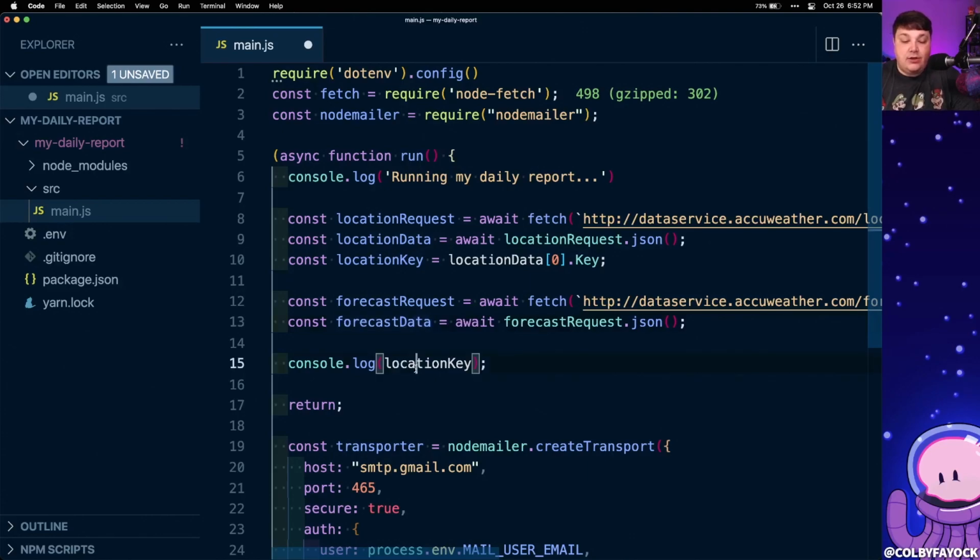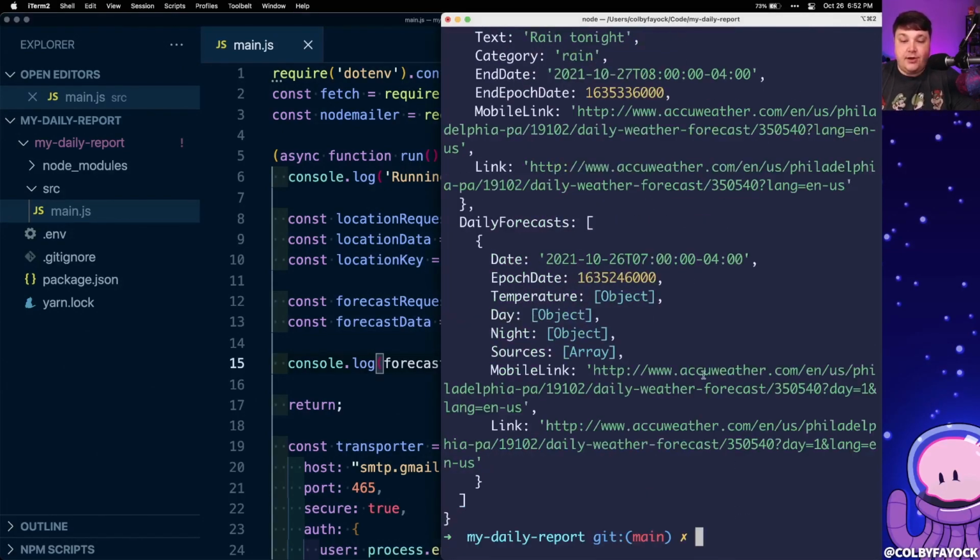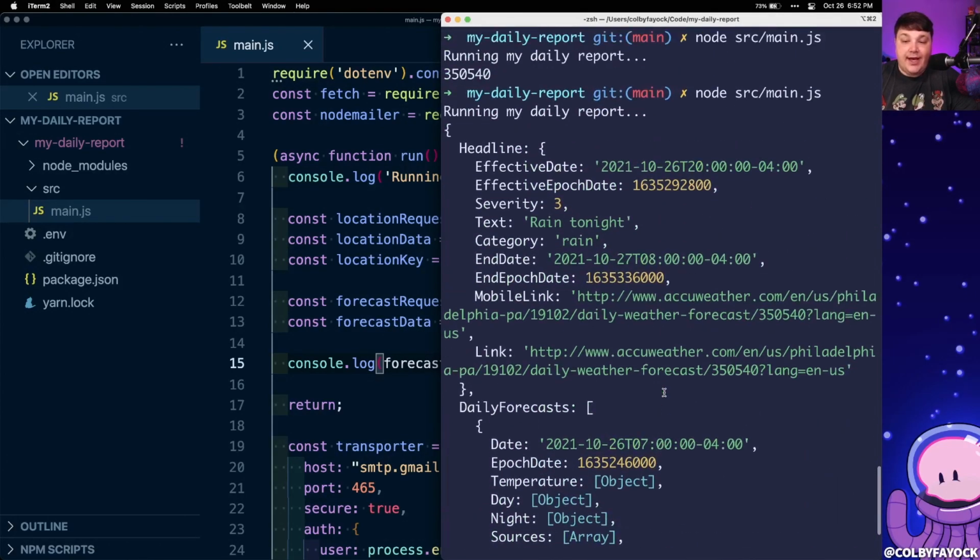But now we can actually log out that forecast data. Now, just like before, I'm going to run my script. It's going to go through, and we can see that we now get the forecast for Philadelphia, Pennsylvania. And it looks like, unfortunately, tonight it's going to be a little bit rainy. But now we effectively have that forecast that we can add directly into our email.